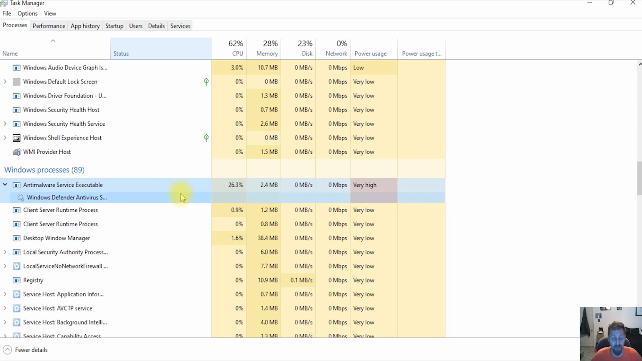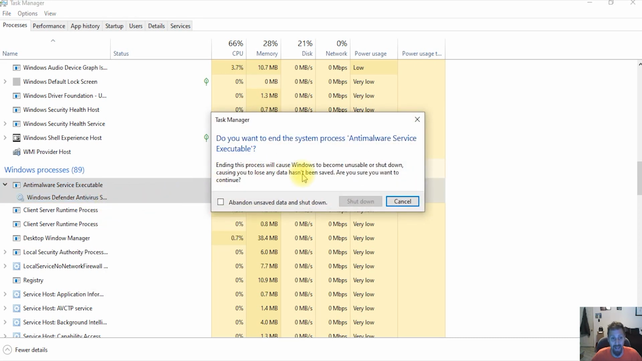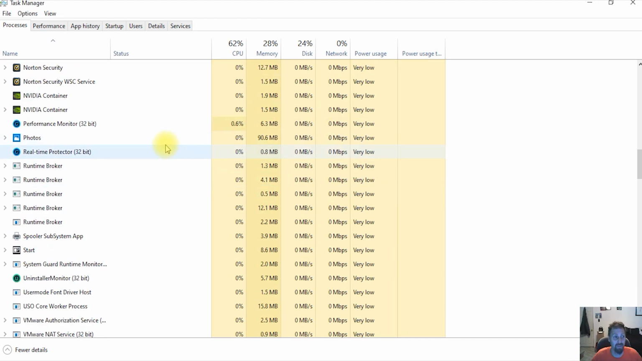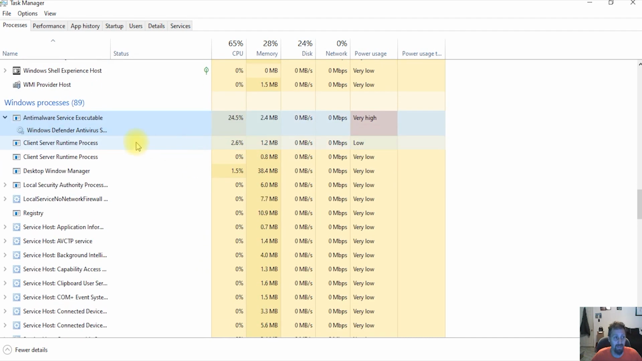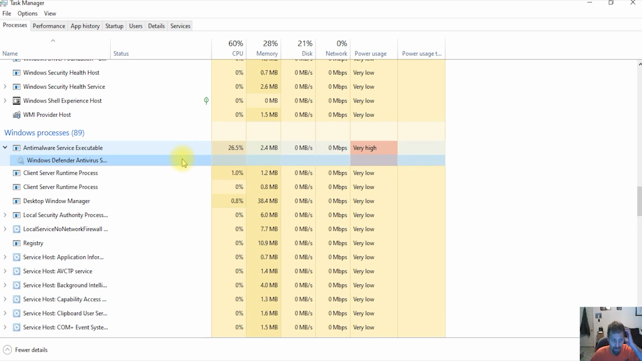A lot of articles online tell you a way to go in here. You're supposed to right click, go down here, hit end task, check your box, but the operation couldn't complete. I tried several ways that I found online, either or. I went through regedit, couldn't figure out how to do it. Finally, I found a program that'll help me.